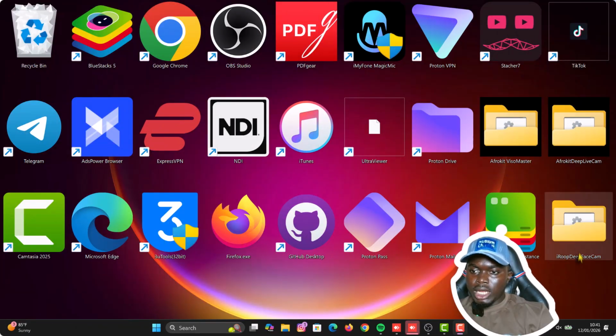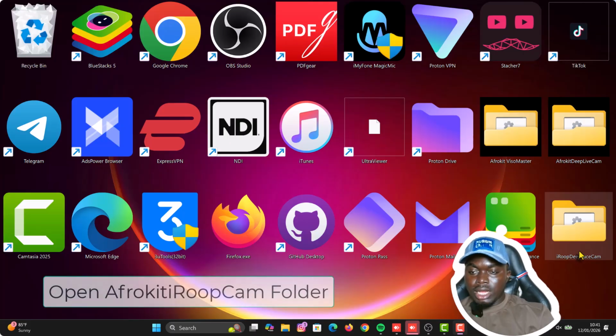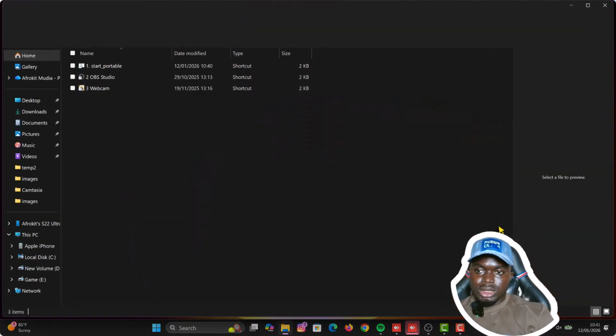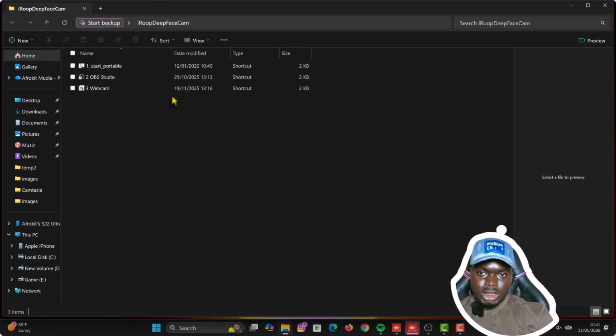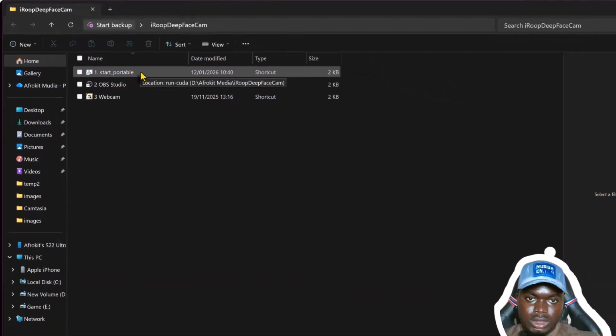Okay, so quickly come over to this iRoopdeepFaceCam folder if you have it organized like mine. Open it, and you're going to see this space here where I have everything organized. I advise you organize your installation like this so that it will be easy for you to open and access. Okay, so quickly let's go over to number 1 here, start portable.